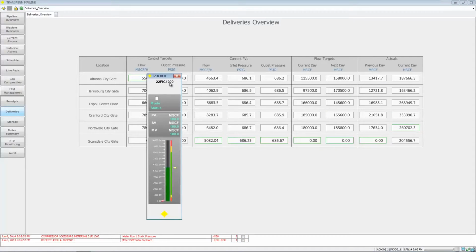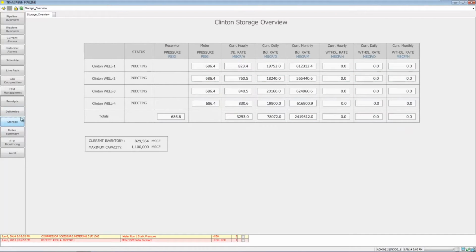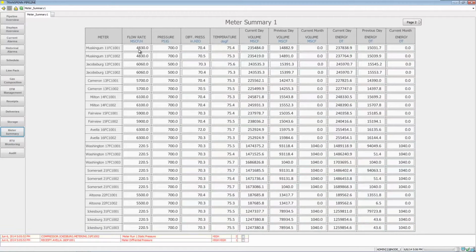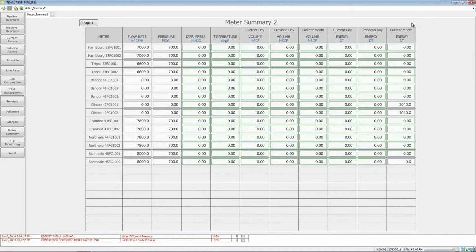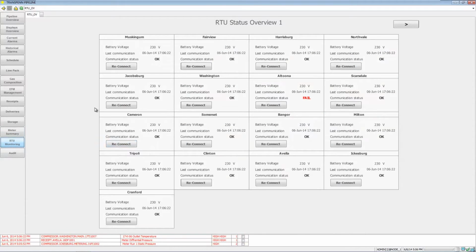Same thing for deliveries. You can take a look at storage, see what their status is. A meter summary. RTU monitoring for their health status.